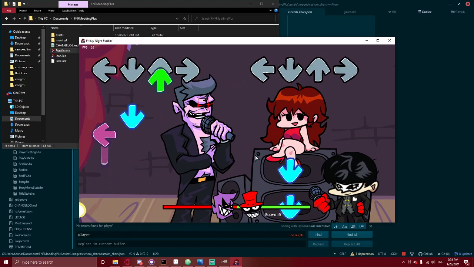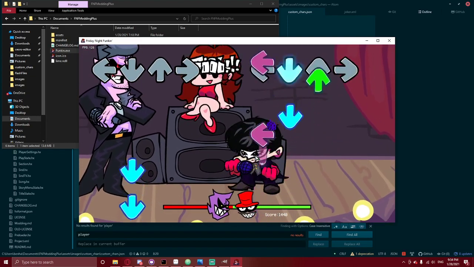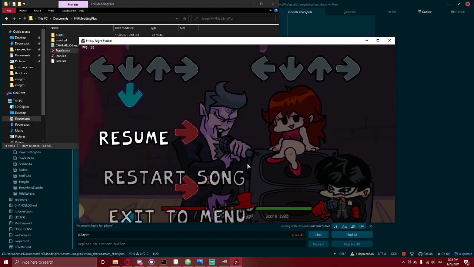Now you can see that we have a custom icon. And that's how you add custom icons. I'm pretty sure that's all of the simple features I've added. There's much more advanced features, but those are mostly for modders.